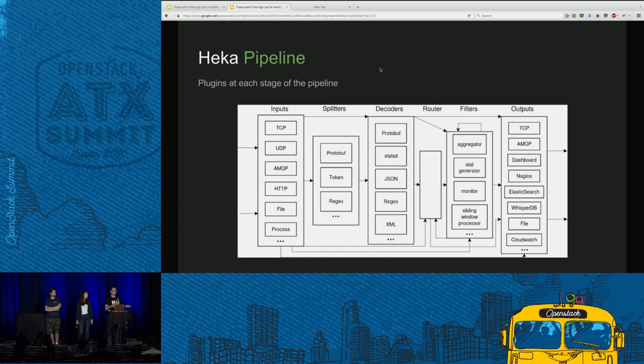Every Lua plugin is actually a sandbox, and it's limited in terms of the CPU and memory it can consume. If it consumes too much memory, then Heka will kill the plugin.